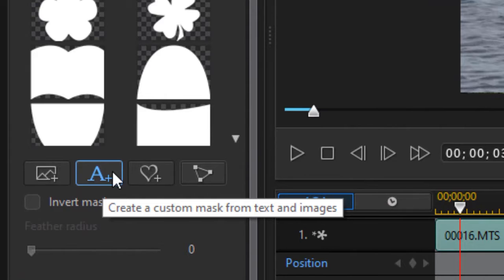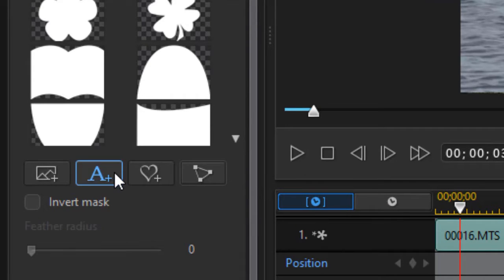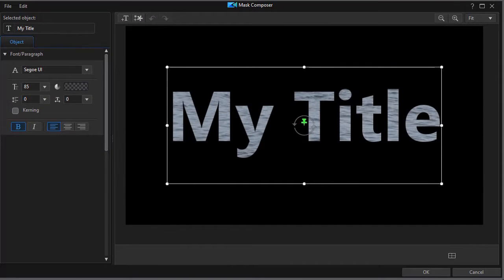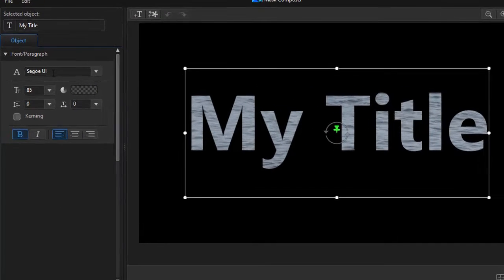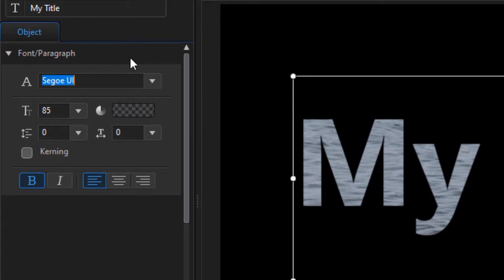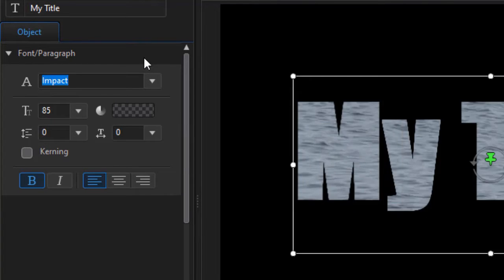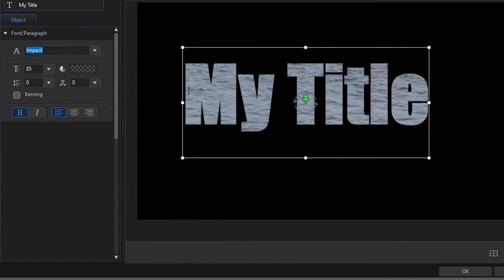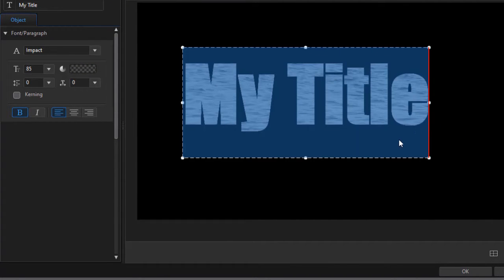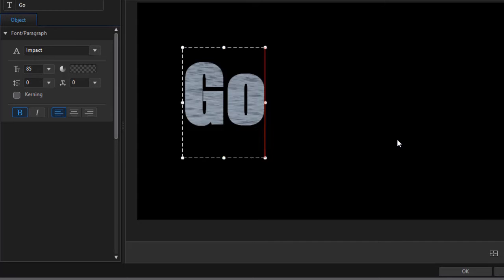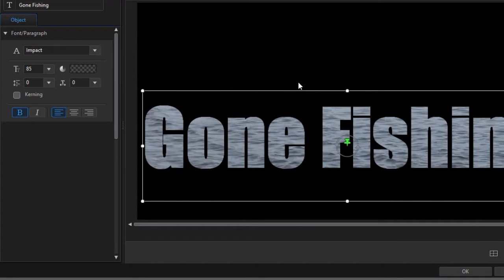I'm going to click on the Alpha button at the bottom to create a custom mask from a title. I'll just click on that, and it starts out with the default My Title. I can change a few things about it. I'm going to change the font face. I'll type the first letters of Impact and change it to that. And then I'm going to change the text to say Gone Fishing. And then we'll position it about where I want it.